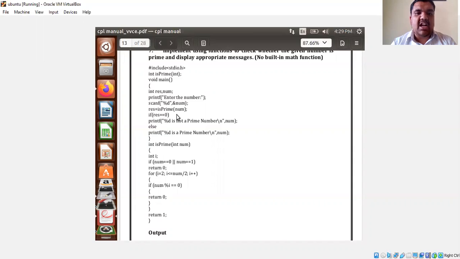Now result is equal to is prime of num. That is nothing but the function call. So now the control comes to that function call, and the is prime function will be invoked. In is prime, what is the parameter we have taken? The number, that is num. For example, I have taken the value of num is equal to 6. So int num, that is num, is going to be taken there, int is prime of 6. Thereby the function is going to start its execution.